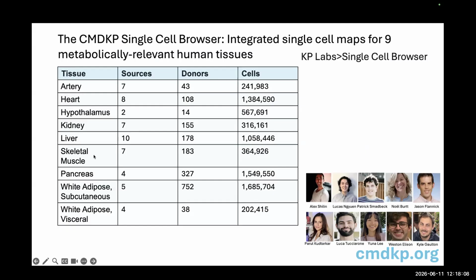To date, we have these 9 tissues represented: artery, heart, hypothalamus, kidney, liver, skeletal muscle, pancreas, and white adipose, subcutaneous, and visceral. You can see that each of these aggregates data from multiple sources and a large number of donors, in some cases with over 1 million cells represented. And some of these are the largest integrated maps available for these tissues to date.